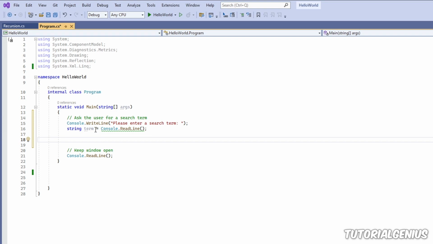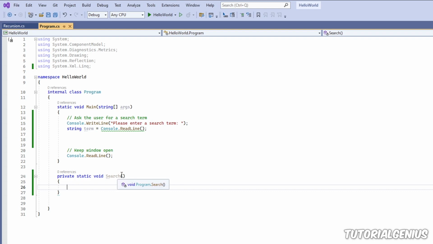Now I've got the search term from the user, I want to call a method. So let's set up a method that's actually going to do the searching. I'm going to call the method search. I think that's a pretty fitting name. Now I need to define some parameters. What parameters should it take? Well, the first one, we need to know where the music is located on the system. So we need a file path.